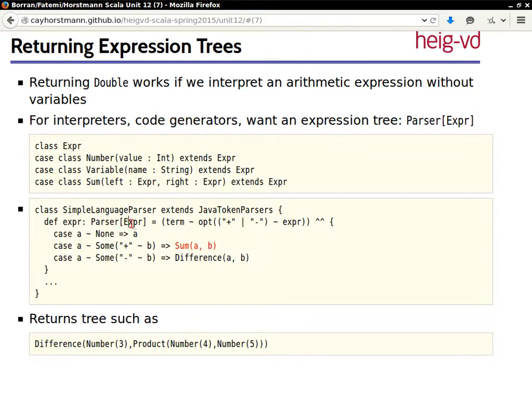All I have to do is, where it used to be Parser of Double, I now say Parser of Expr. Notice that Expr is the common superclass of all of these case classes. Expr itself isn't a case class. We'll never match Expr against anything. It's an abstract class. In fact, I could write abstract here if I wanted to, and it would be a good idea to do so.